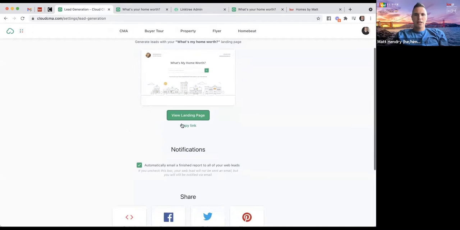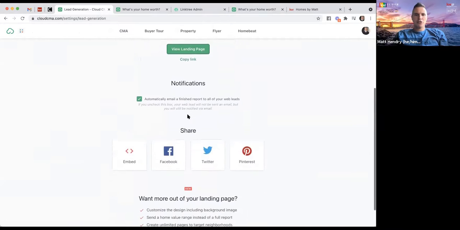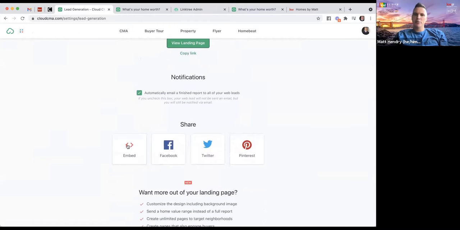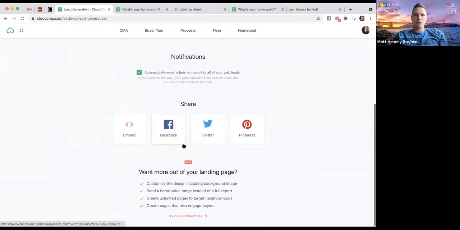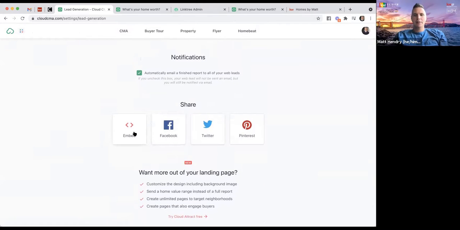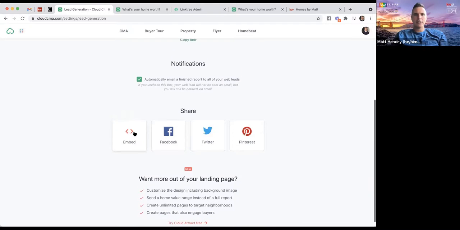So once again, you can copy that link or view it, but it's super easy to get it, and then you can embed it. So you could put it on your Pinterest, you could share it on Facebook, you can put it on Twitter, or you can embed it into an email signature. There's all sorts of places that you can put this to help capture leads.